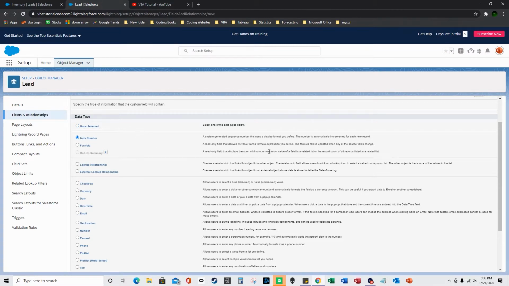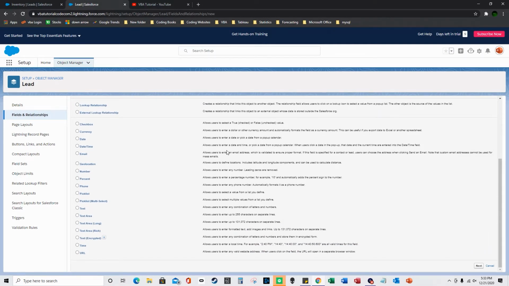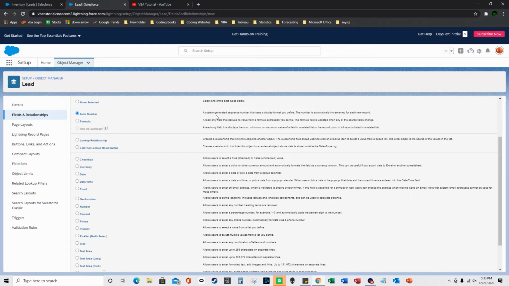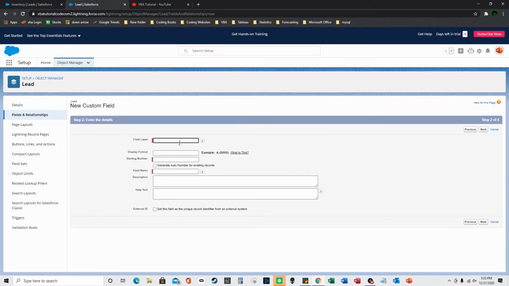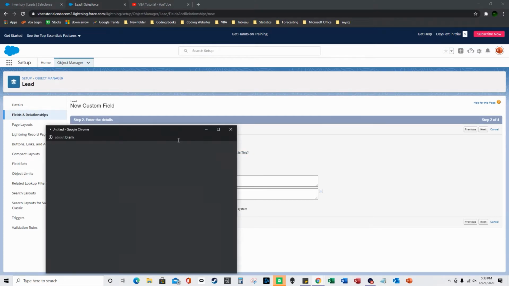First is Auto Number. If you press Next, it says it's system generated. You can read that, but I'm just going to explain what it is. Right up here, you basically just name it. I'll just name it Auto. And for the display format, you can click here and it'll actually show you what it is.